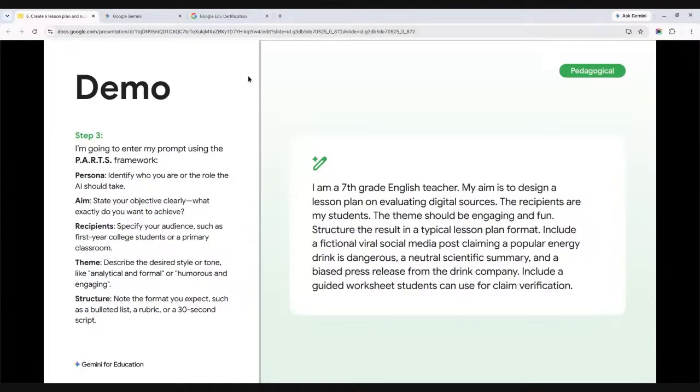Structure the result in a typical lesson plan format, including a fictional viral social media post claiming a popular energy drink is dangerous, a neutral scientific summary, and a biased press release from the drink company. Include a guided worksheet students can use for claim verification. And you'll notice that in this one I use the PARTS framework. Now you would use any framework that your district or division or you're familiar with. Persona, aim, recipients, theme, structure are what the end goals are for us in this one.